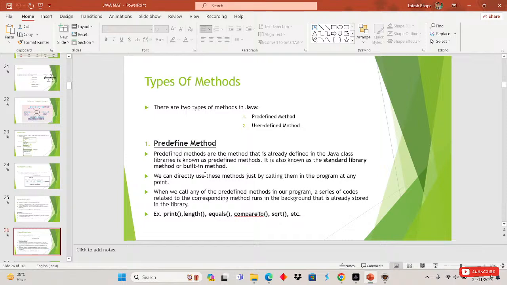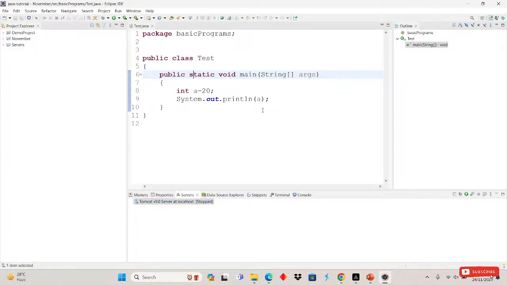There are two terms, predefined and user defined, right? User defined methods means, user means who? That is we, right? So suppose we are creating any method, that method we can call a user defined method. And suppose the method we are using is already created, that is known as a predefined method. Simply, if we come here, which is the predefined method and which is the user defined method?